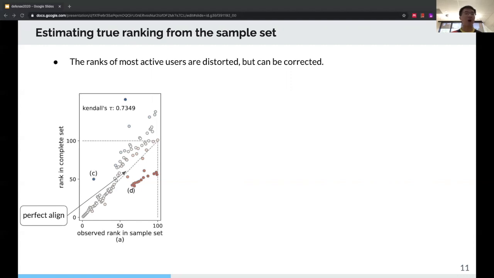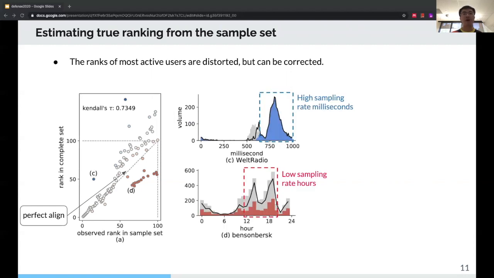The color of each circle indicates the user sampling rate. Blue is high sampling rate and red is low sampling rate. In the middle figure, we zoom into the blue users and the red users and investigate what makes their sampling rate different. We found that the blue users disproportionately post during the very high sampling rate period at millisecond level. On the contrary, the red users often post during the low sampling rate hours.